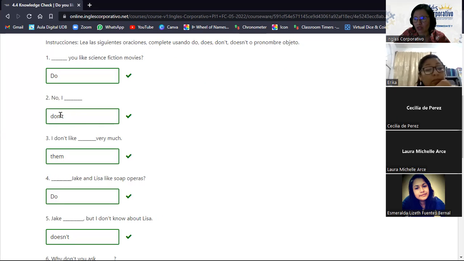Aquí siempre debe agregar la contracción y el apóstrofe correcto, si no, se la toma como incorrecto. Entonces la persona le dice, no, I don't. Pero la persona al contestar el no, I don't, todavía le recalca, no me gustan. Entonces la persona dice, I don't like them very much. O sea, no le gustan las science fiction movies. Cuando yo ya he mencionado algo anteriormente, puedo utilizar un object pronoun, que son los que se ven en esta sección.